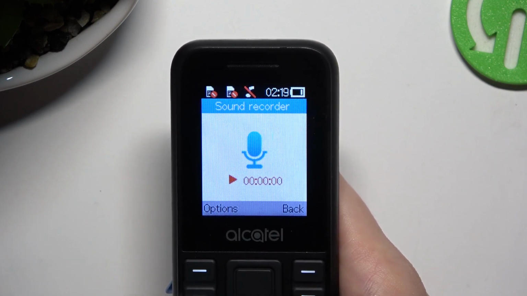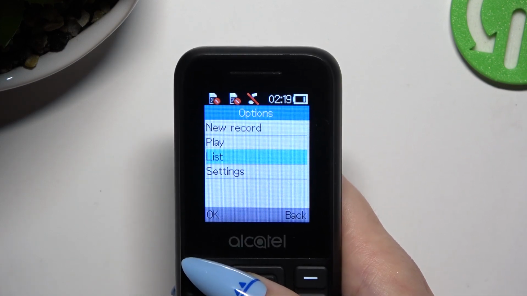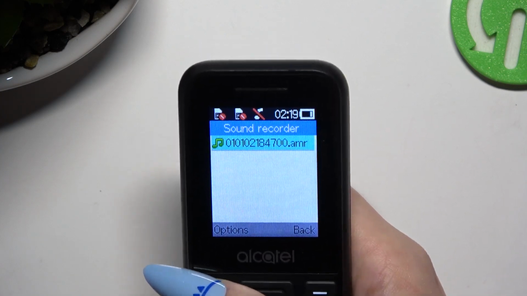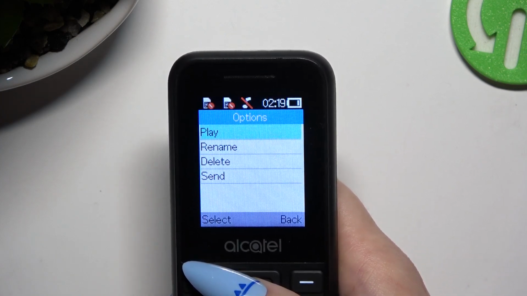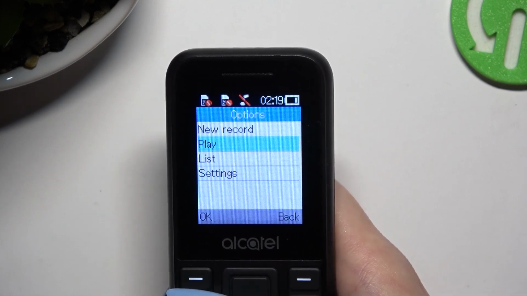Then to access your recording, select options, pick list, select options again and tap on play. To get rid of it, you can click on it.